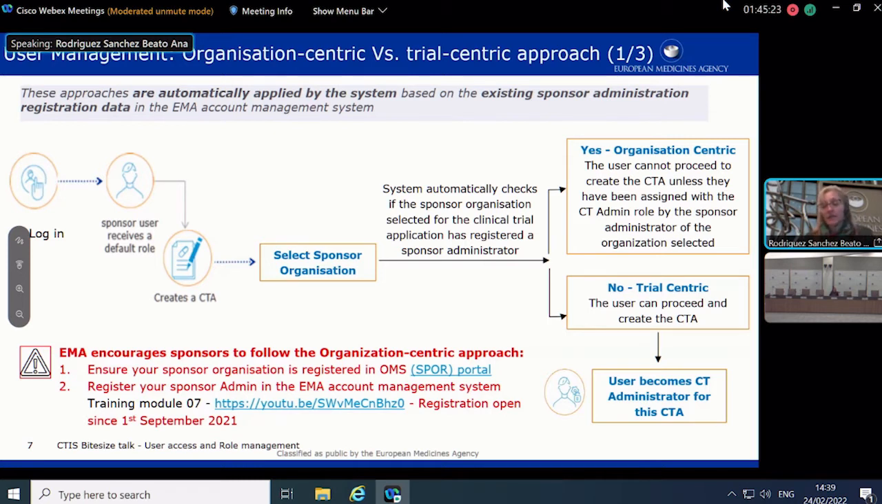And the trial-centric approach was, as I said, created to facilitate the conduct of academic trials, and even those academic sponsors that may perform one or two trials in their life. If you go beyond that, please ensure you follow the organization-centric approach.